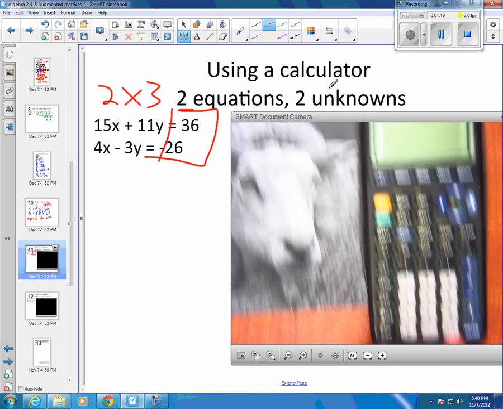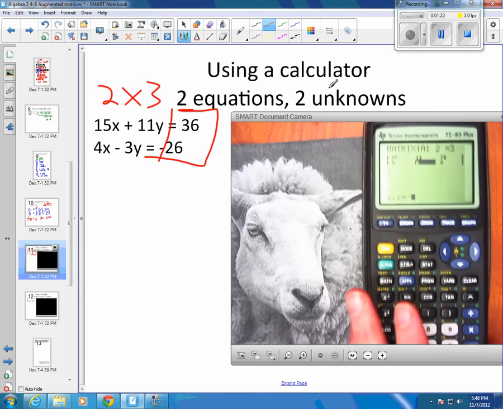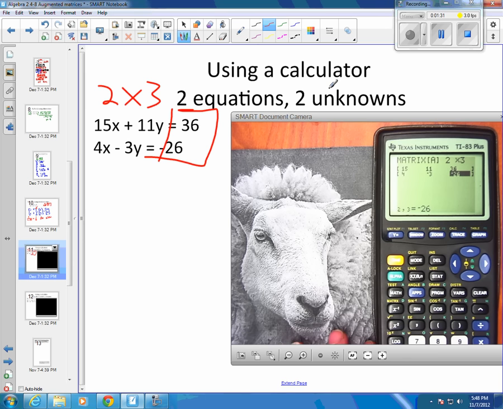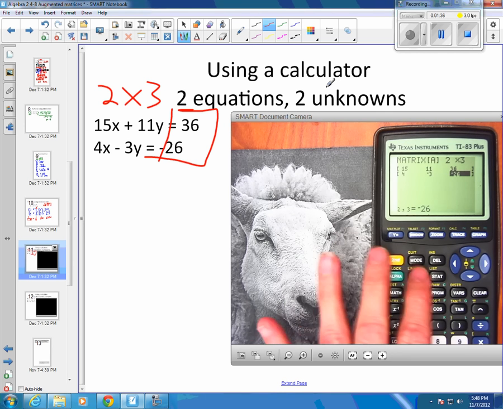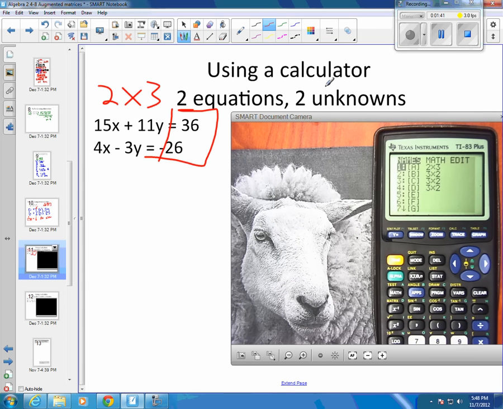Make sure you're using the negative key down here, not the subtraction key, or you'll get an error. Okay, so that's a negative 3 and a negative 26. So I've got my matrix in there. Life is good. So I'm going to quit, second quit. And I can go to matrix, press enter on number 1, and press enter again, and there's the matrix that I just typed in: 15, 11, 36, and 4, negative 3, negative 26.